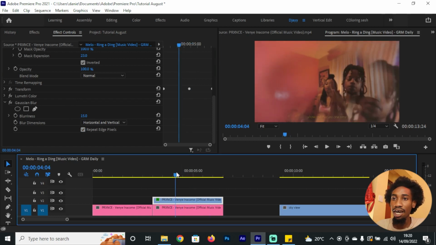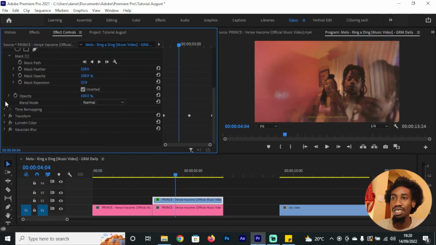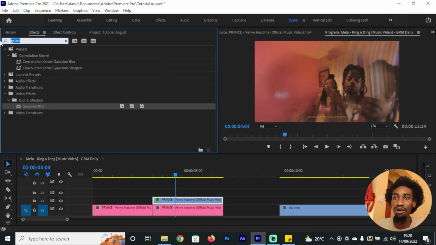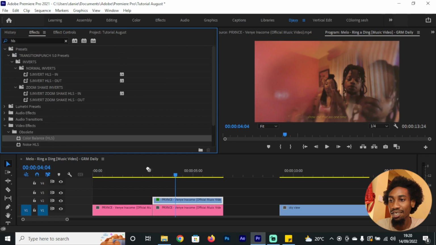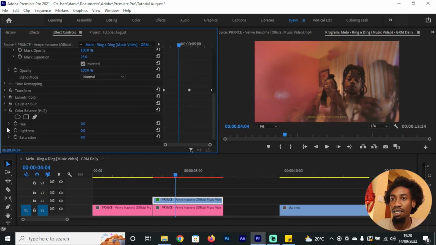Once again, you can add one more effect to really spice these up, and I'll go for an HLS so that you can play around with the colors. Now for the HLS, depending on your computer specs, it might hang a little bit. You can see now we have a red line.